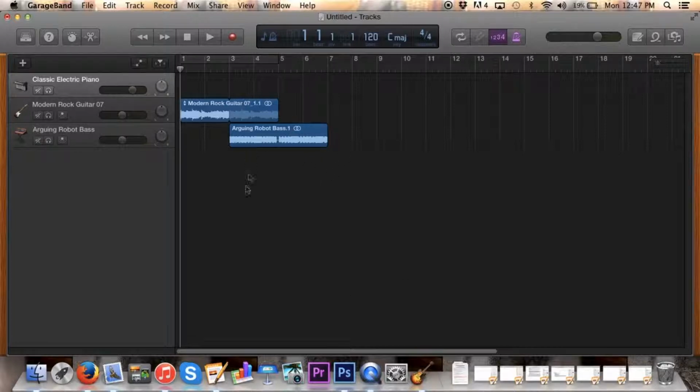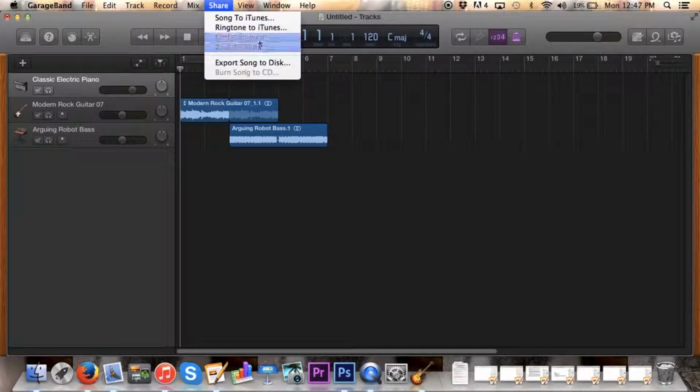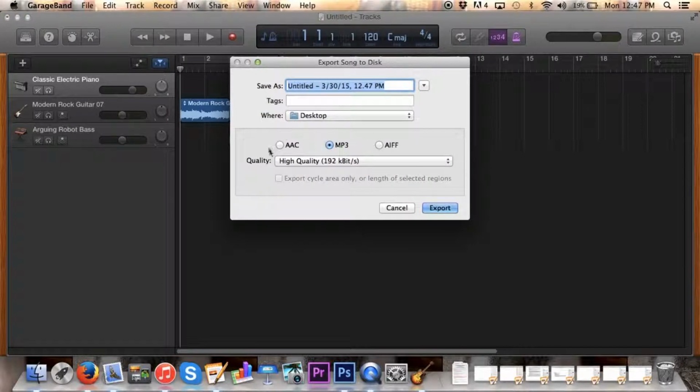One thing that I probably should mention is how to actually export your finished product. It's really easy. You just go up to share on your menu up here, and you go export song to disk, and that'll make an MP3. When you do that, you can choose which one you want. I recommend doing an MP3 file, because it's pretty compatible with a lot of things, and you just name it wherever you want.